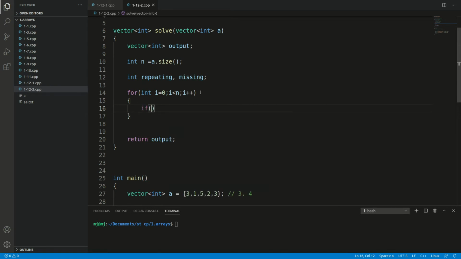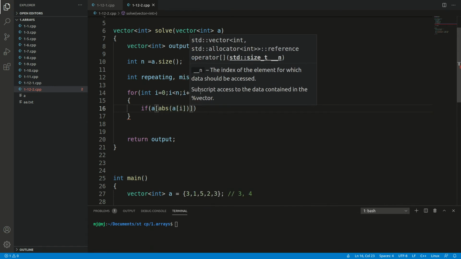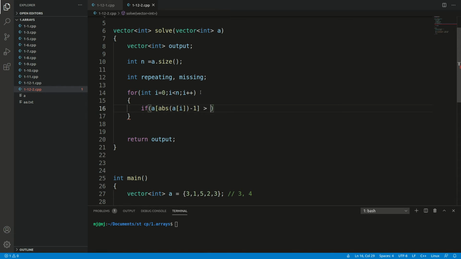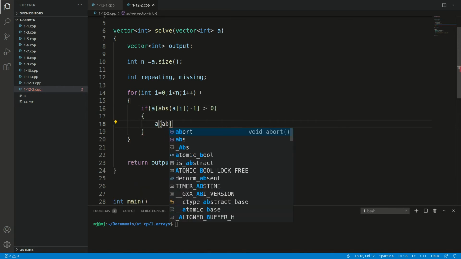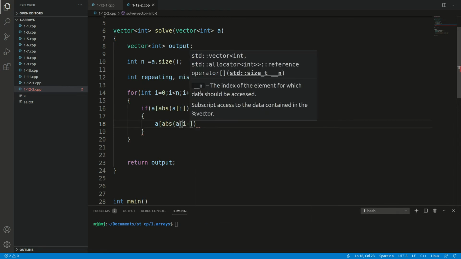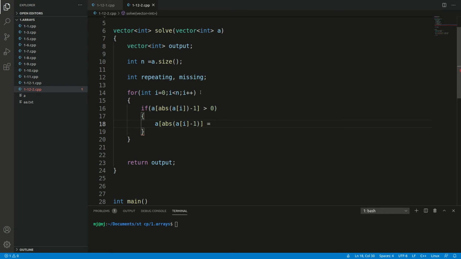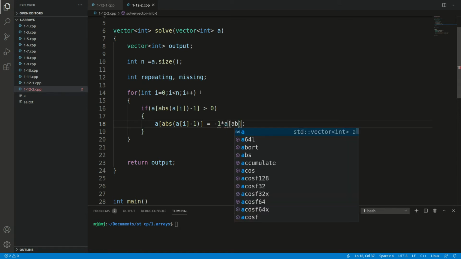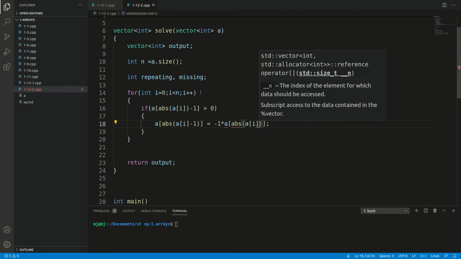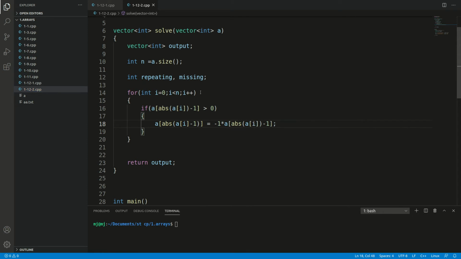So let me first write and then explain. If a of absolute value of a of i minus 1 is greater than 0, then what do we do? We set a of absolute value of a of i minus 1 to negative. No need to worry, we'll go through this step by step.